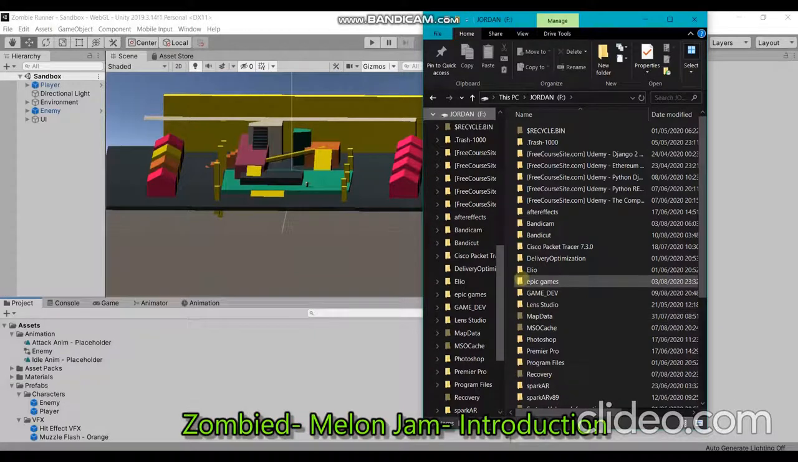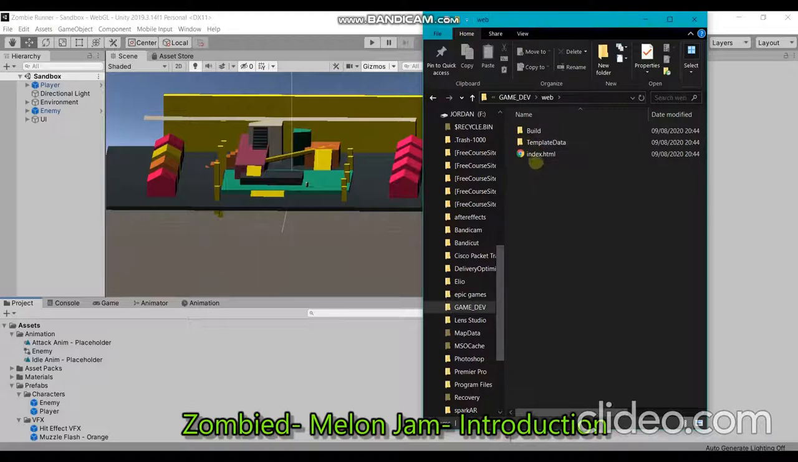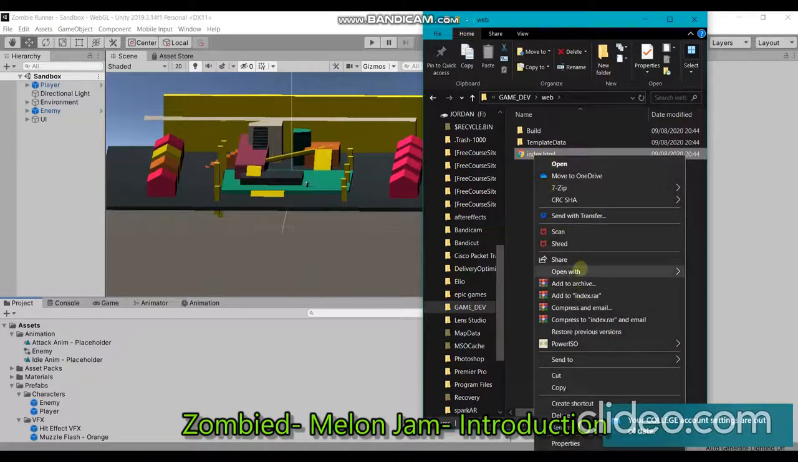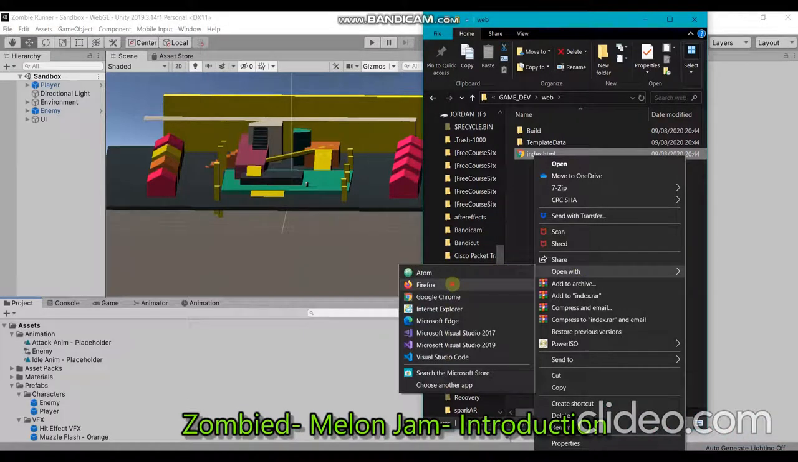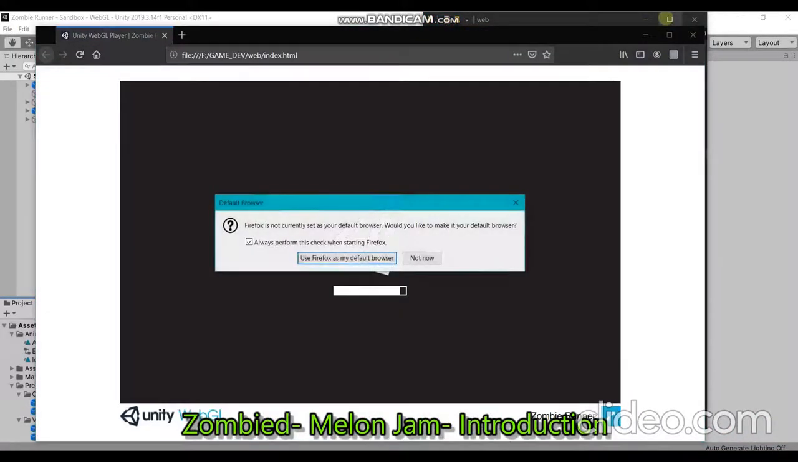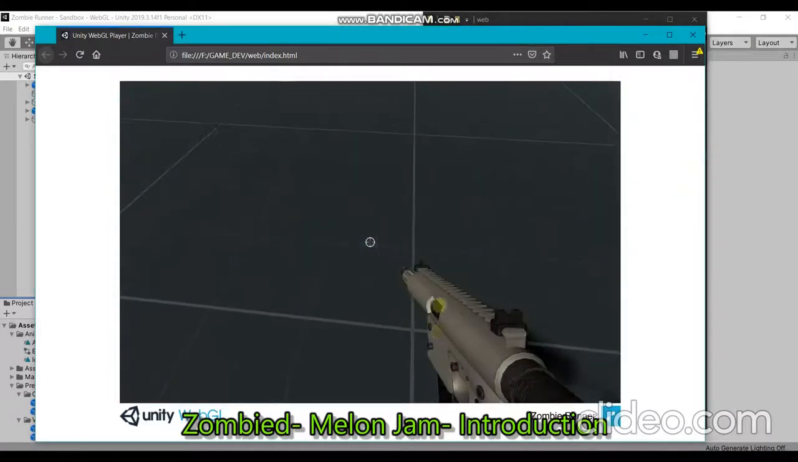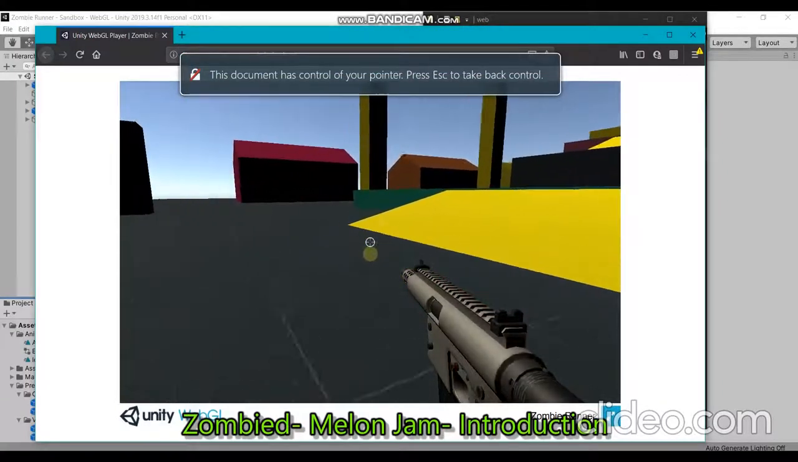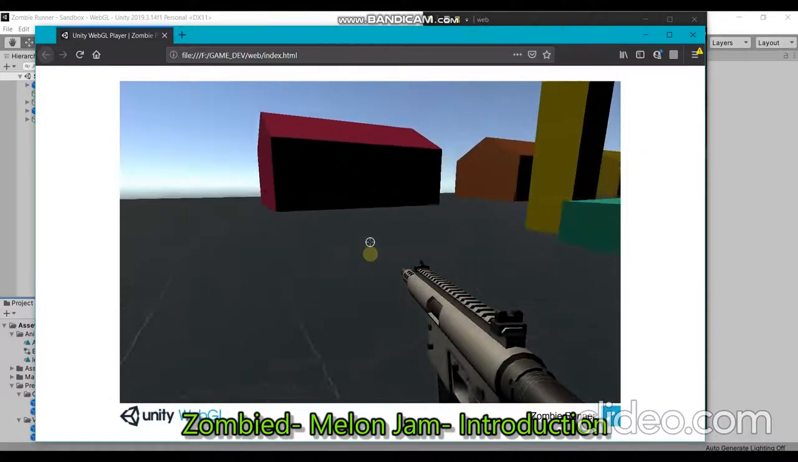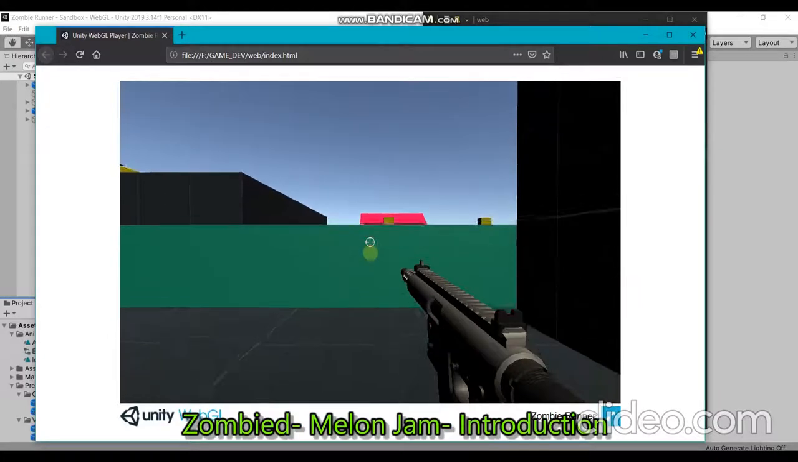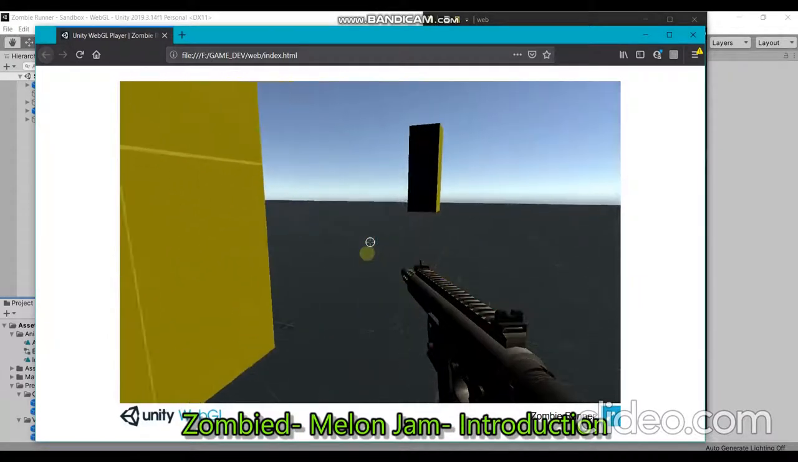I go to the directory where I have saved the game. This is the place where I have saved the game. I'm going to give it a try. Open with Firefox. So basically we navigate using the arrow keys, and jump using the space bar. You can see the enemy is standing on the platform ahead.